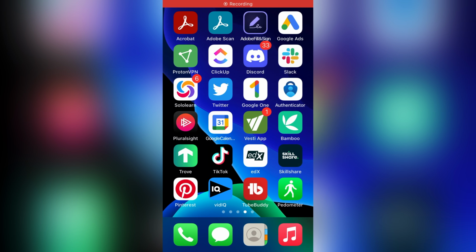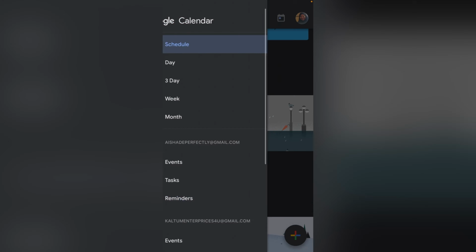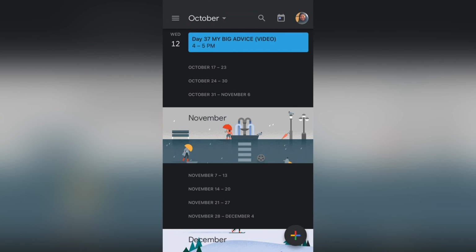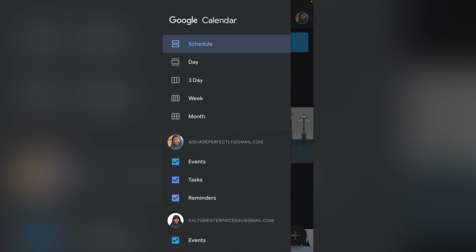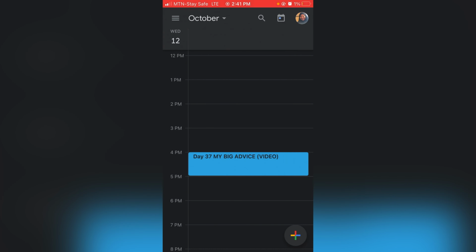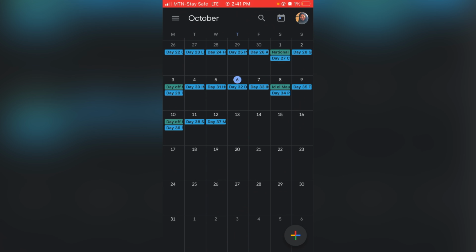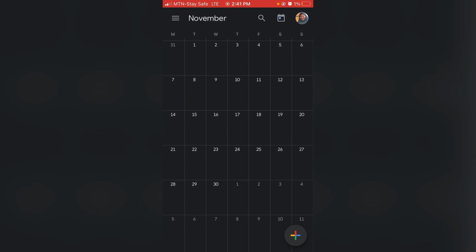You can also plan with your Google Calendar. Download an app called Google Calendar. If you click on this hamburger key, you can schedule over here. You can click on this schedule, then you'll be able to see your schedule. If you click on this hamburger key, you'll be able to see maybe days. Click on the hamburger key, you can see months. See all the schedule I have for this month.